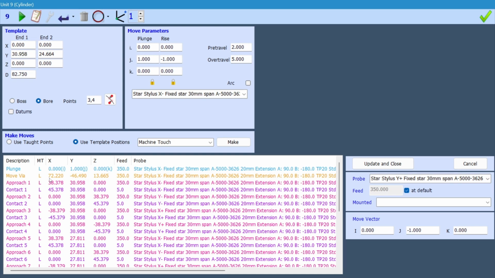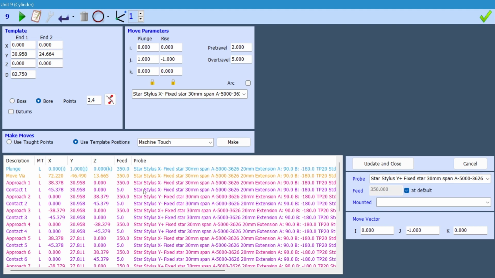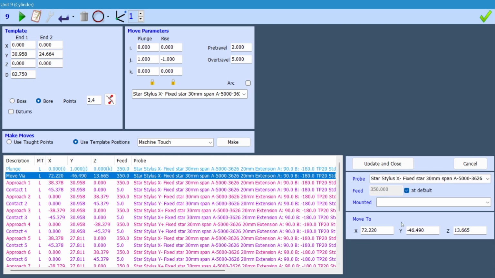So what you should see now is an orange or a yellow, depending on the color of your display, move wire straight after the plunge and just before the rise. What we need to do then is left click on the move wire and modify the parameters for the move wire in the window over by the right hand side. The key thing is that the offset matches the star in which the next contact point is made with. So in this example, it already has the correct star offset, star stylus X-, A90 B-180, which matches approach 1. So all I'm going to do on this one is adjust the X, Y and Z coordinates.